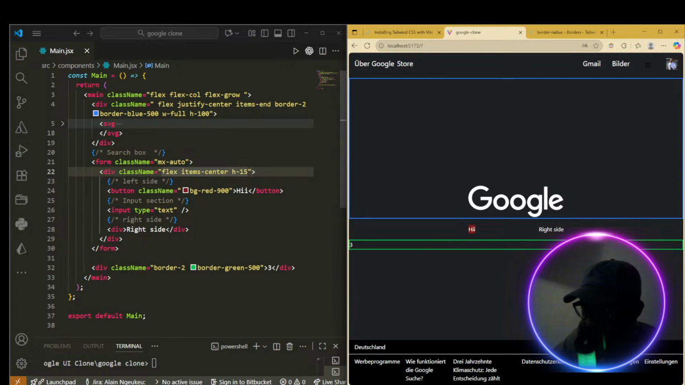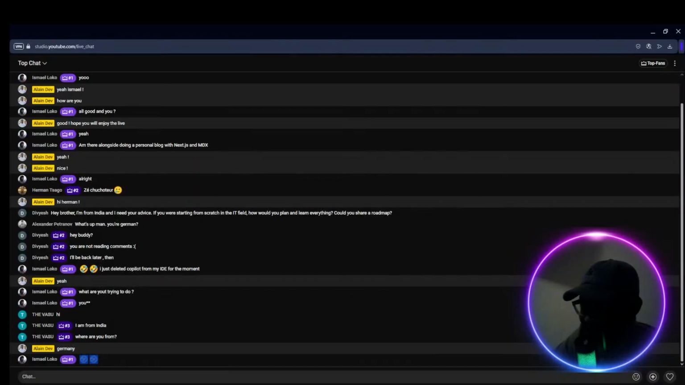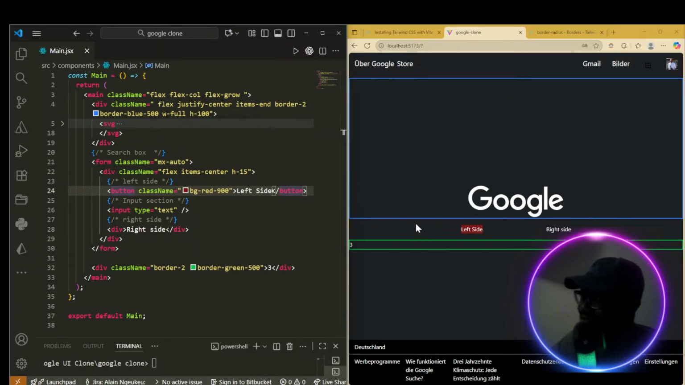Then put the left side. Whoa, this thing is difficult. It's pretty difficult. I now understand why people like, there's too much detail to take into consideration. So guys, give me a minute. Okay, now let us continue.